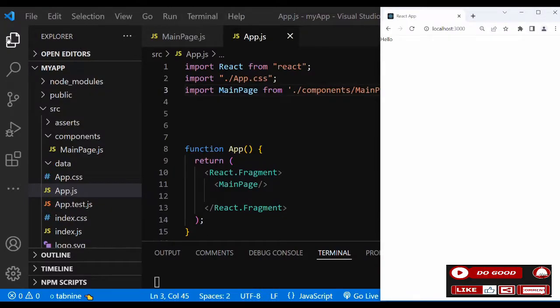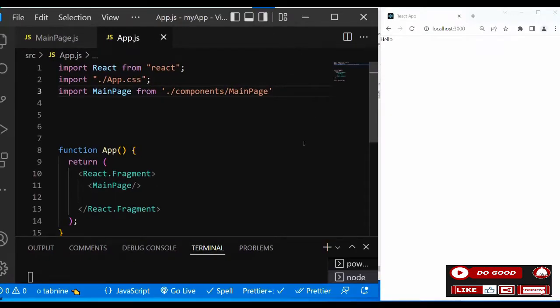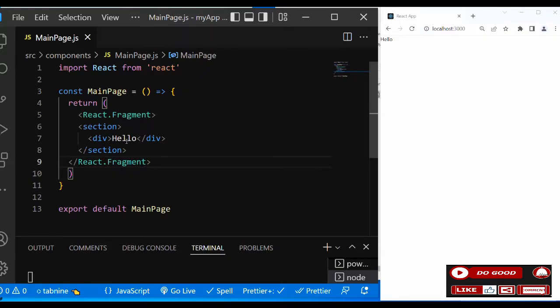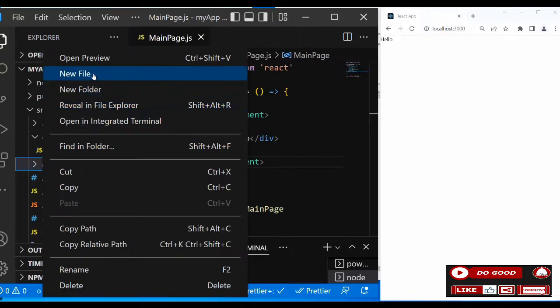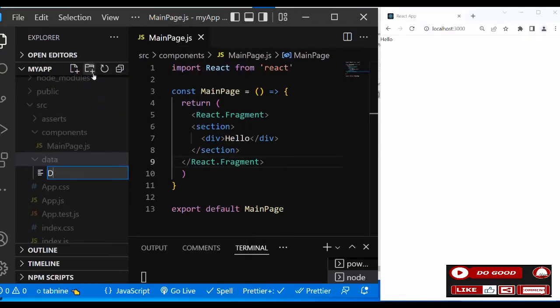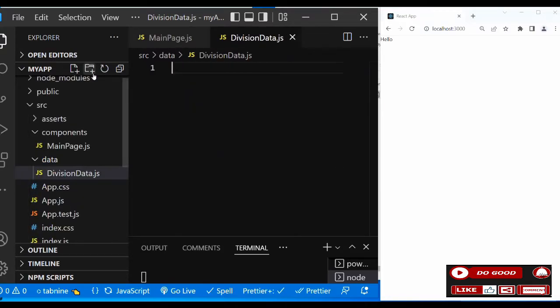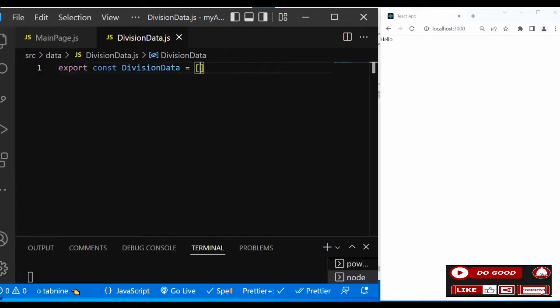So let me reposition everything since it's mobile first. Now our main page is working, but we need our data. So how do we get the data? Let's go to the data folder, then create a file and call it division data.js. So we say export const data. So these are going to be our data.